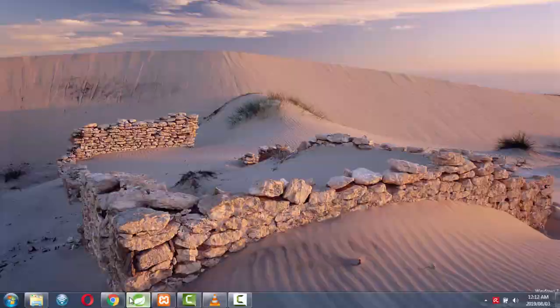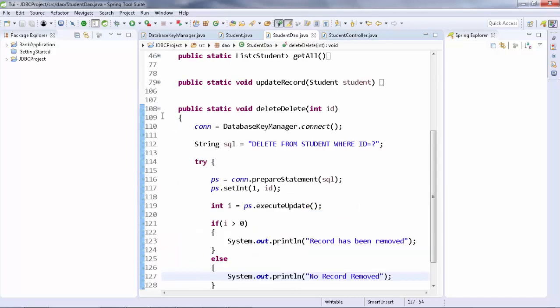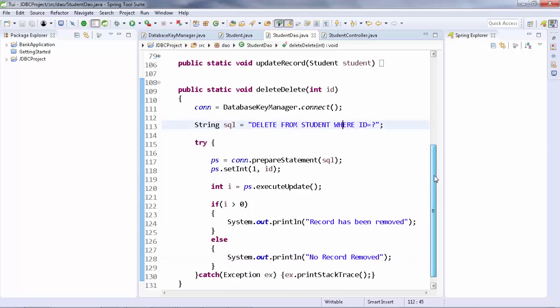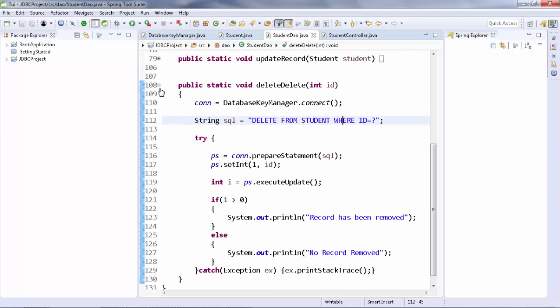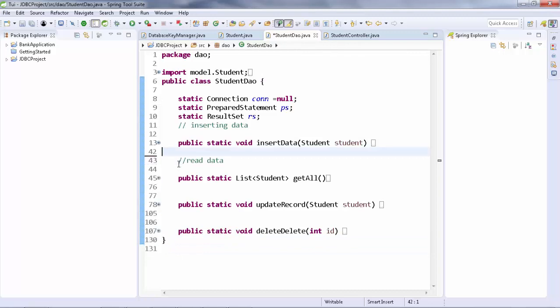So we are manipulating the database using our Java program. In this tutorial, we implemented the delete function. I hope this gives you an idea of how to work with CRUD functions, how to implement CRUD functions using Java database connectivity. If you are having any problem with it or if you need help, just feel free to ask me for help.